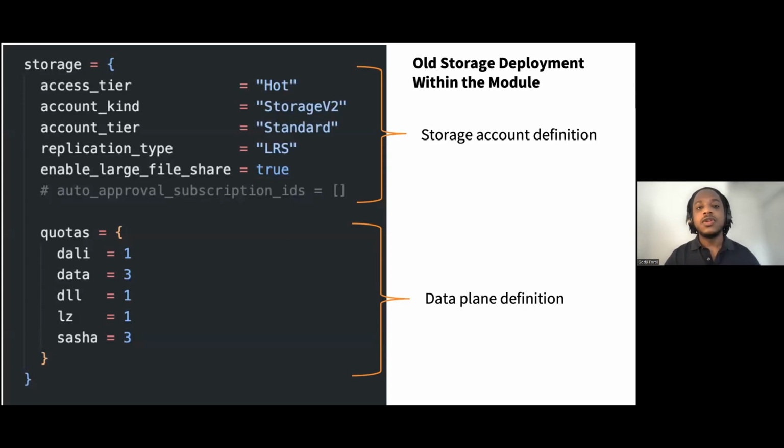So let's take a look at the old way we used to do that. Here, what you're looking at is an example of a single storage account where we have all of the settings, and all of the data planes share the same storage account.